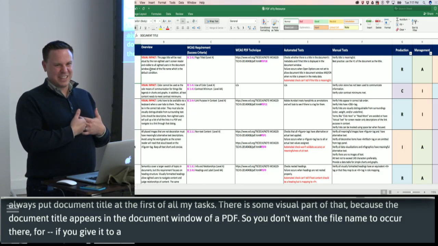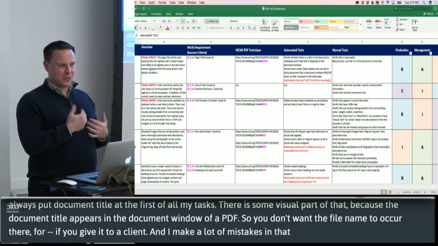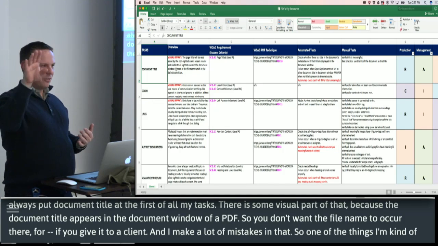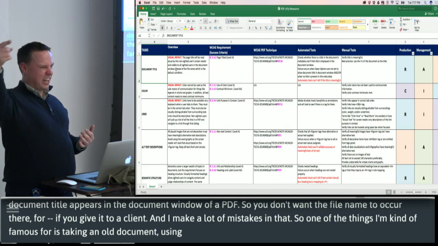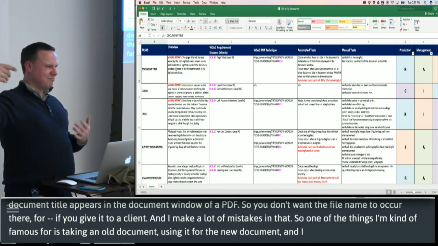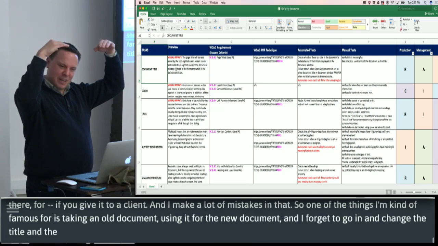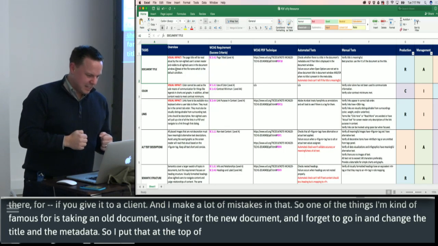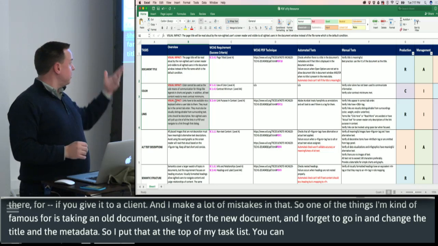And I make a lot of mistakes in that. One of the things I'm kind of famous for is taking an old document, using it for the new document, and forgetting to go in and change the title and the metadata. So I put that at the top of my task list. And you can see that these first three tasks do have a visual impact.